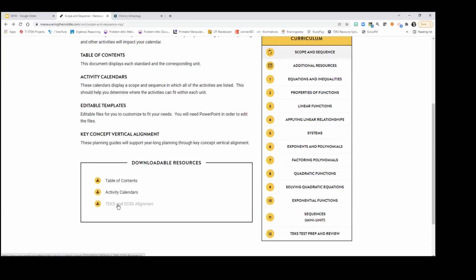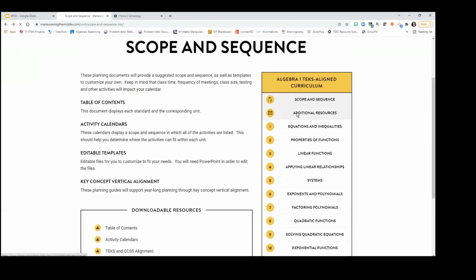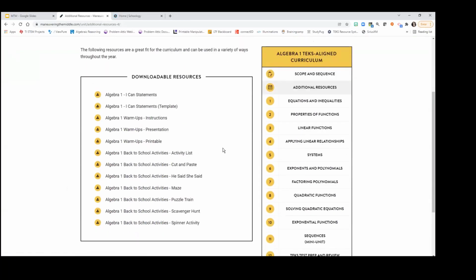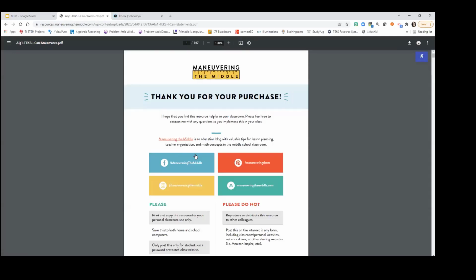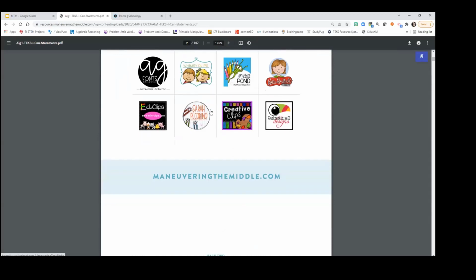And then the TEKS alignment just gives you what the standards are and how they are also aligned with the Common Core. But that's not something that we wanted to touch base with. Then in the additional resources, they have these I can statements. Everything down there in yellow are downloadable resources, so you can download and print them out.